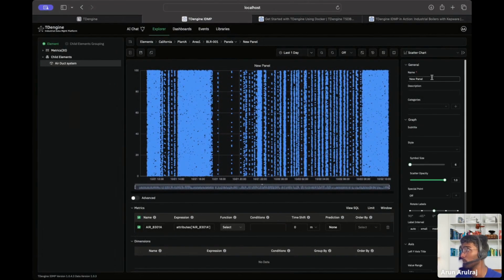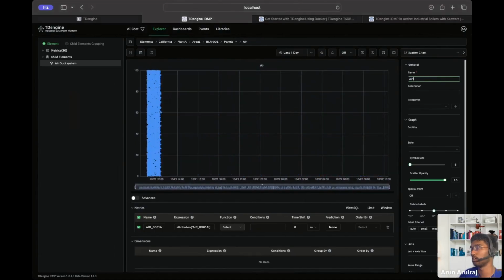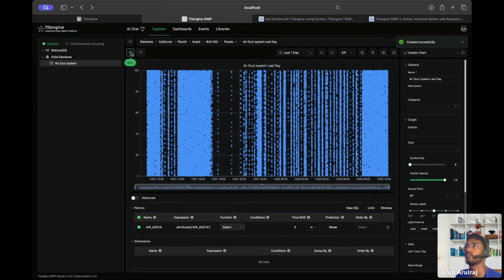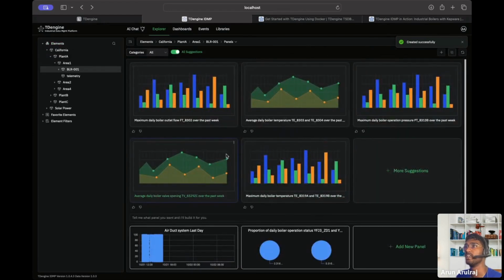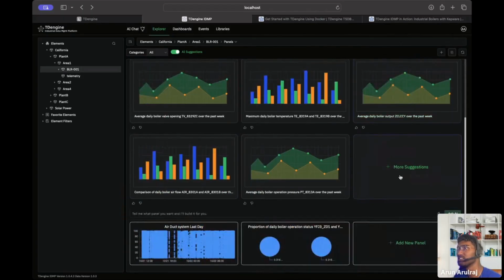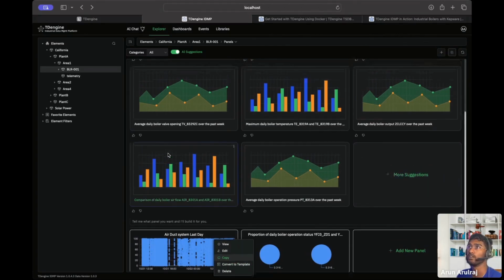I can label this panel air duct system last day. And I can just go ahead and click save, go back, and that template's already made. So if you wanted to see this data for, I don't know, for the other templates, I could also convert this to a template. So all of the other ones would inherit it.